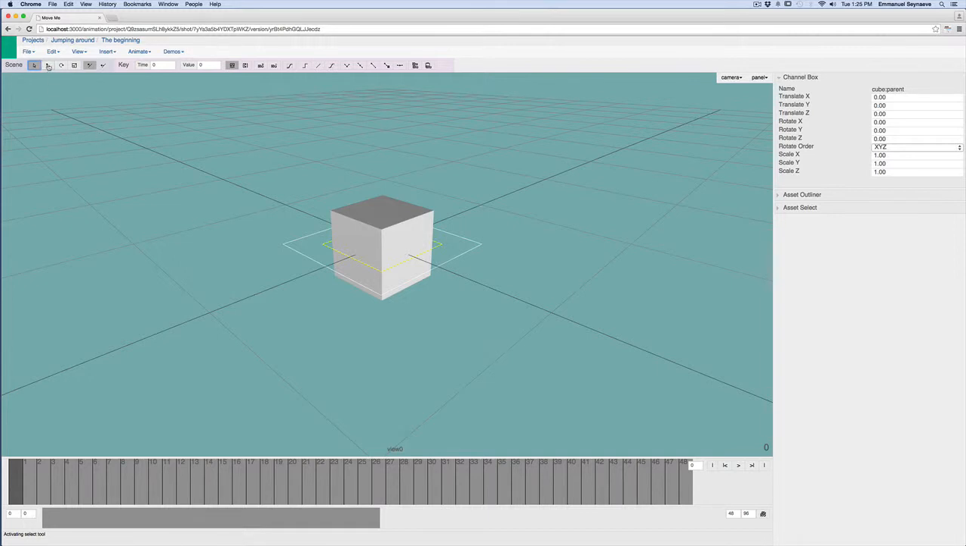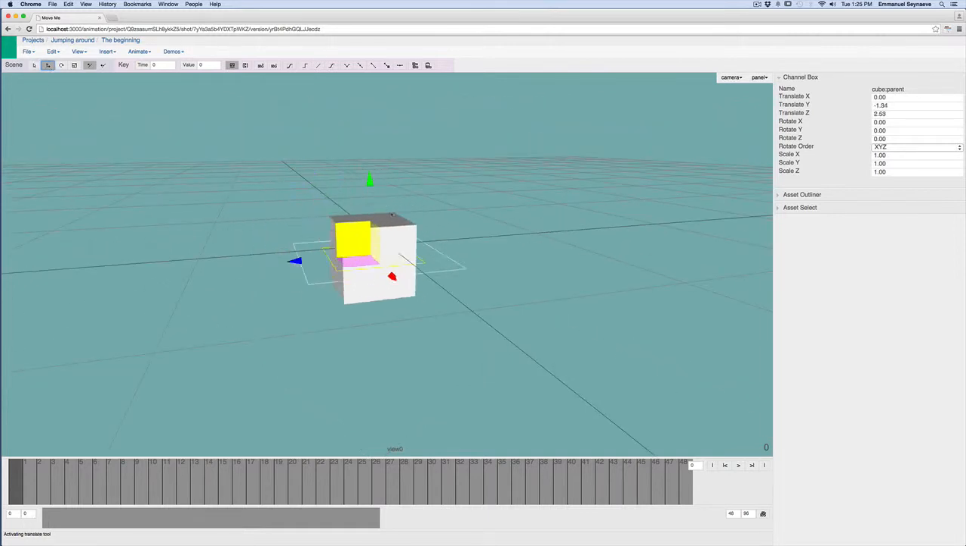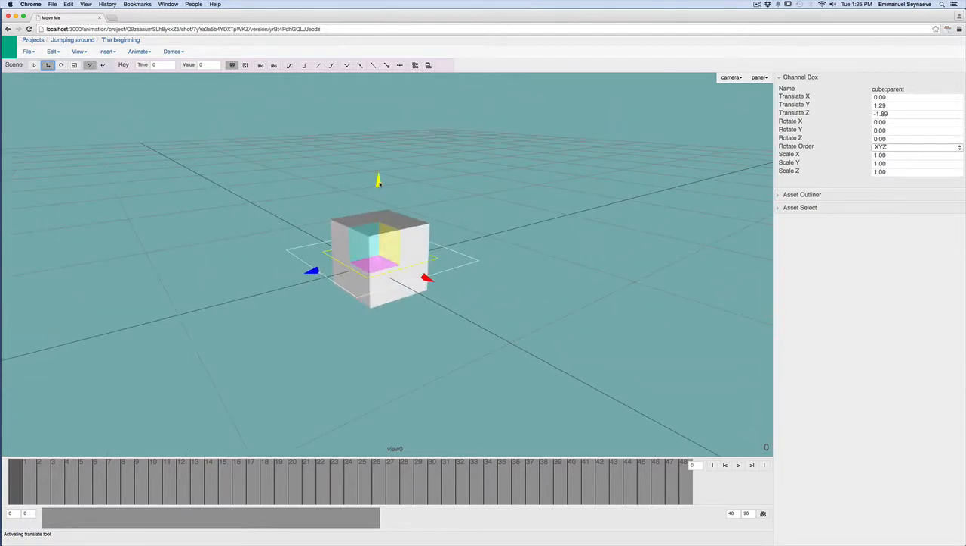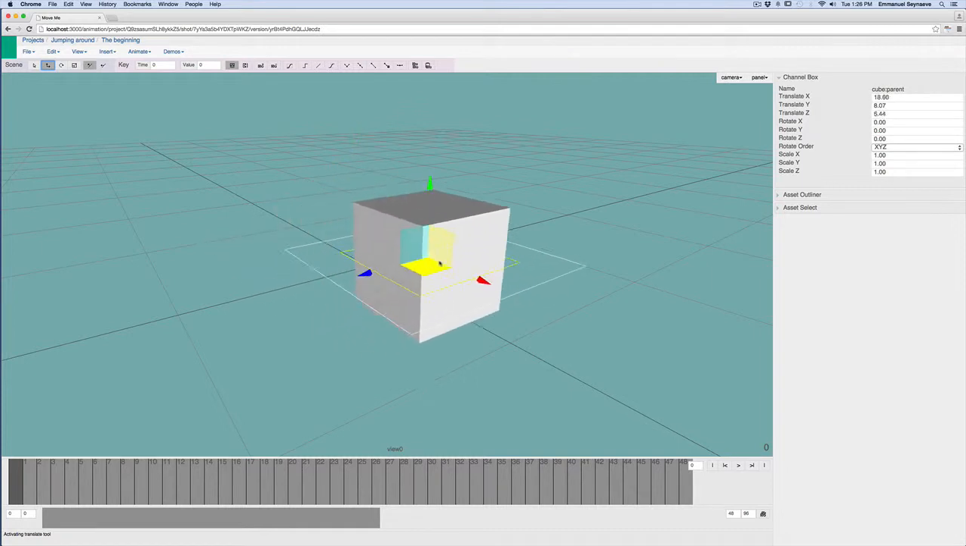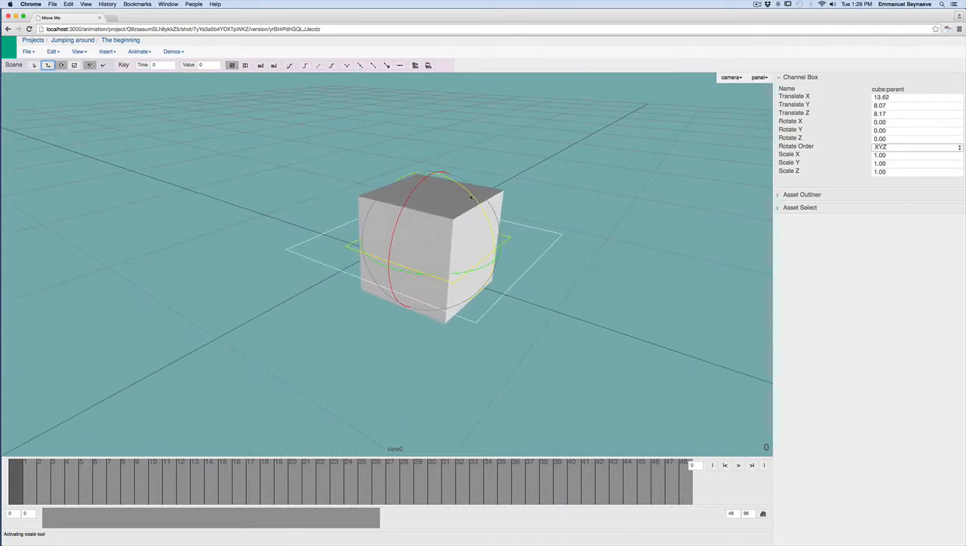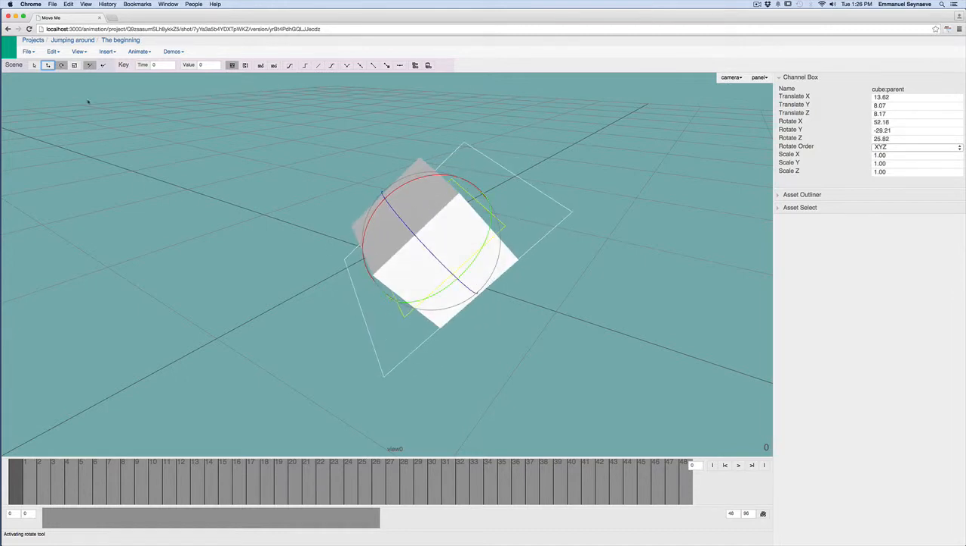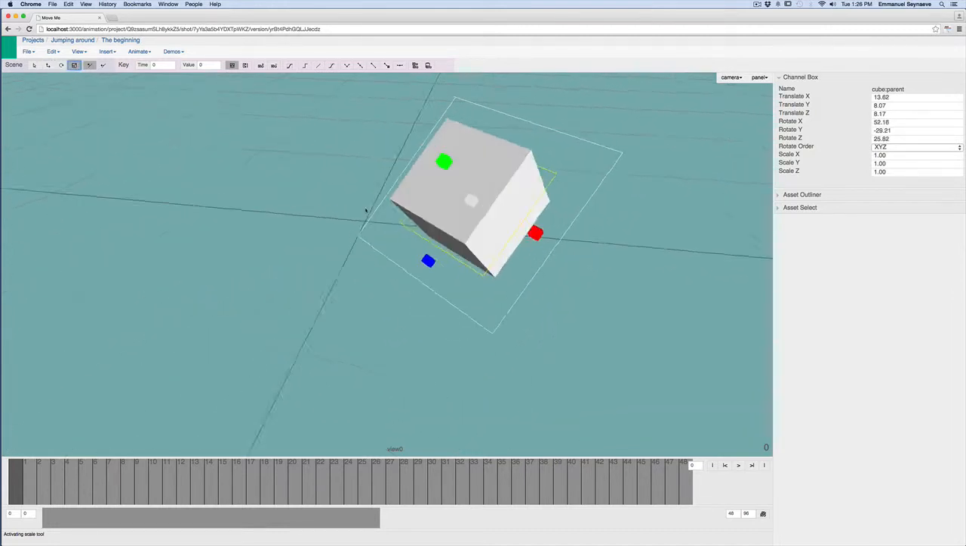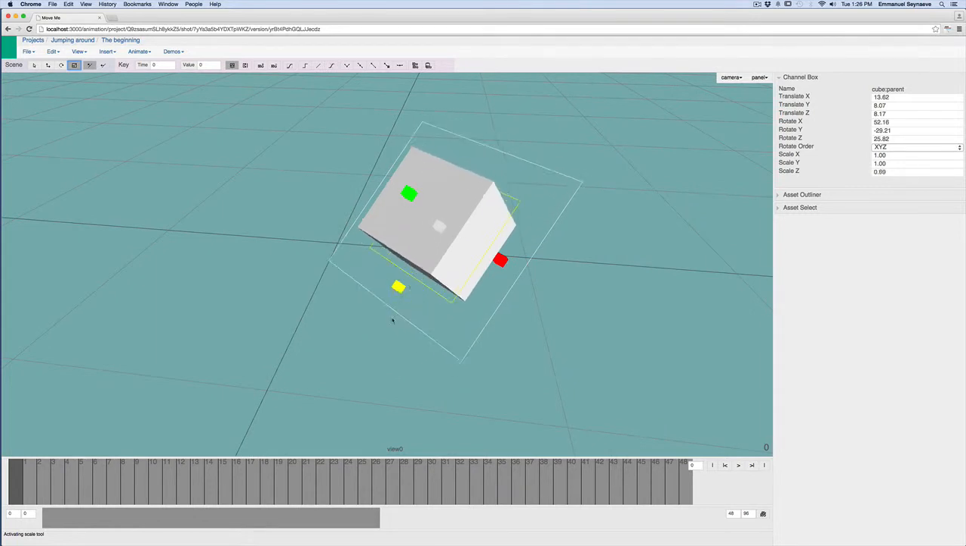Then next to that we have the move tool, which allows us to move elements around. So we can select the individual axis, or we can select the 2D planes, which allows us to move an object in the two axes of that specified plane. Next to that we have the rotation tool. The rotation tool allows us to rotate an object. And then the last tool we have is the scale tool, which allows us to scale a particular object.